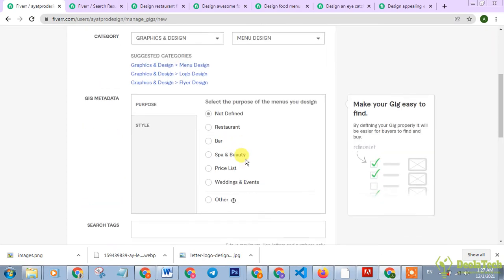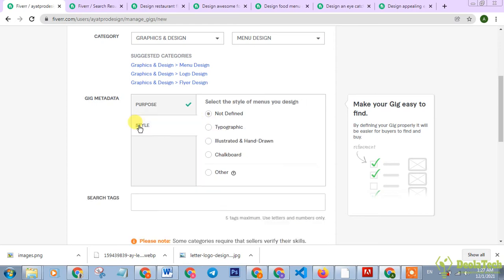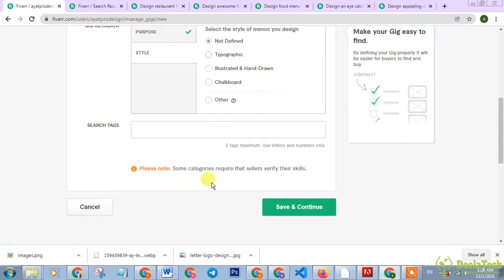Okay, who am I designing for? This is the second thing I said, restaurant. Are you getting it? Then the style, how am I designing it? Is it typography, illustrated and hand-drawn, chalkboard, and so on and so forth? Now I'm picking not defined. Just leave it that way.